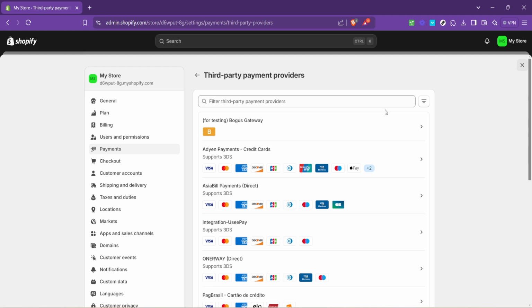Make no mistake, setting up Shopify Payments is more than just a technical requirement. It's a strategic move that streamlines your operations, reduces fees, and optimizes the checkout experience for your customers. Plus, it gives you access to advanced features like fraud analysis and dispute management, which are crucial for protecting your business.